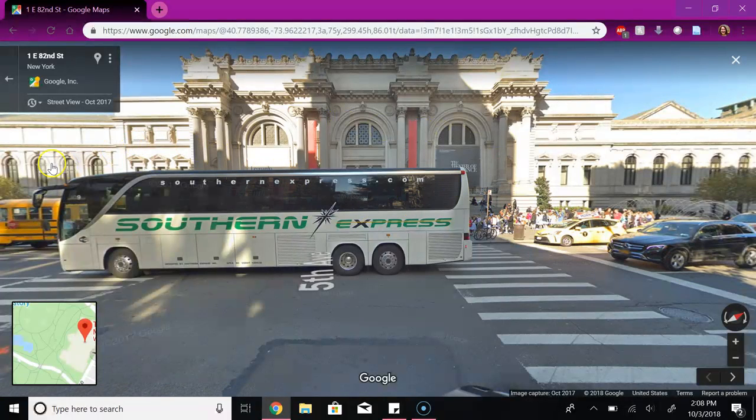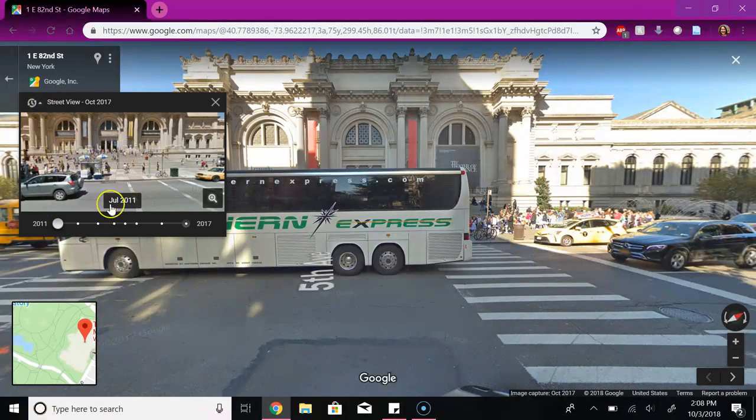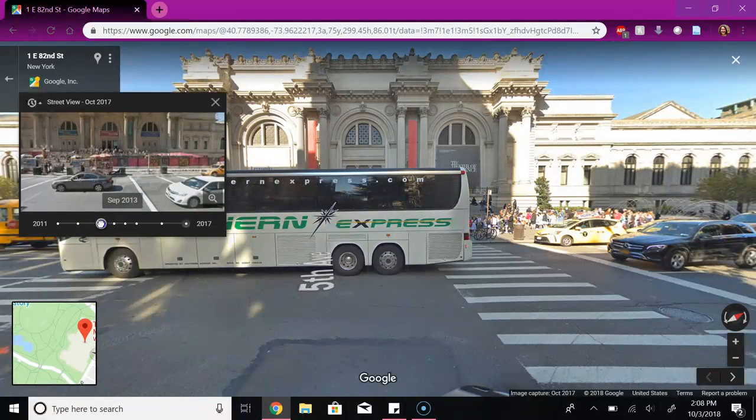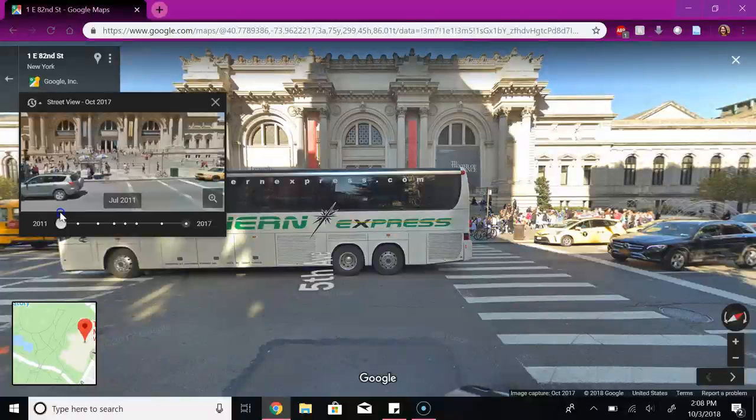Right, so here's the Met. It's showing us the view from October 2017. If you go into the upper left-hand corner, you'll see this button. You click it, and so this will show you all the different times that are available. If you click and drag this, you can go to whatever time.